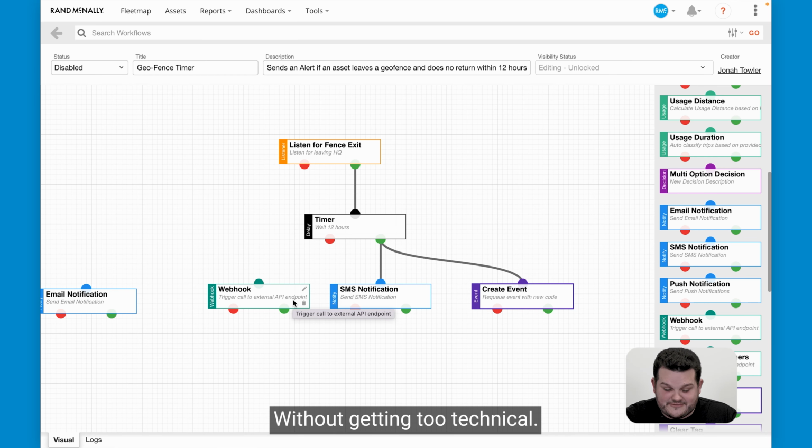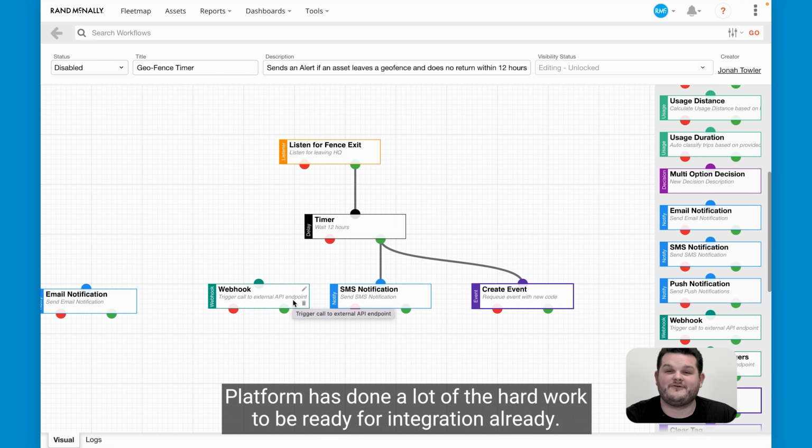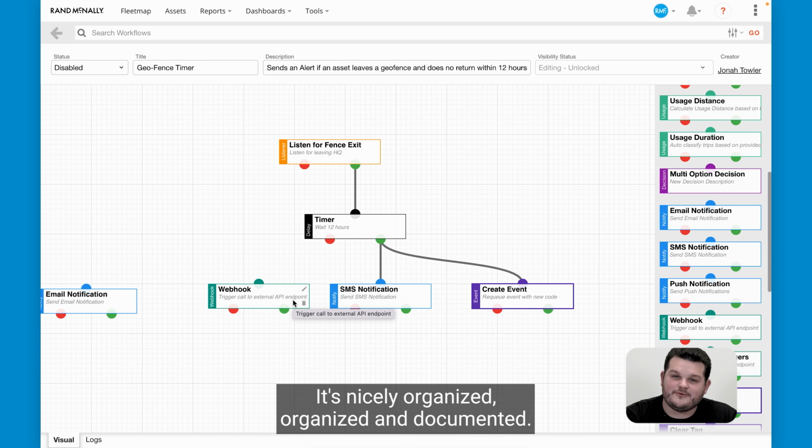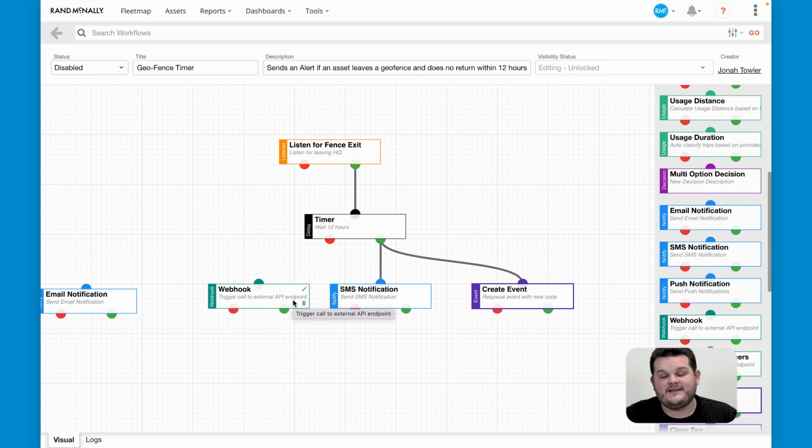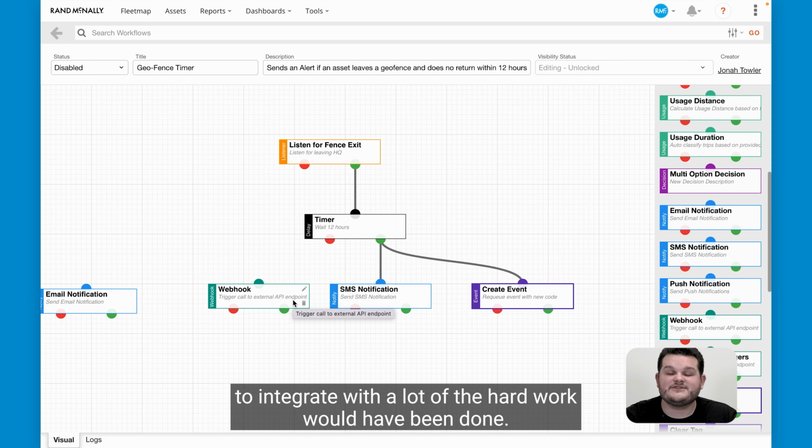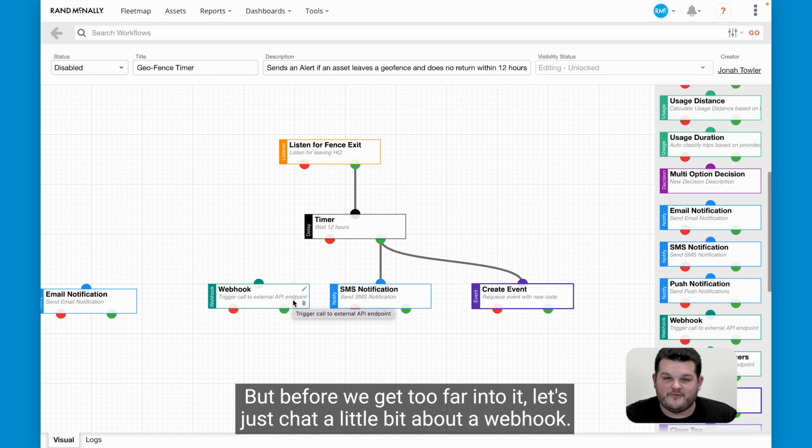Without getting too technical, what that really means is that the RAN platform has done a lot of the hard work to be ready for integration already. It's nicely organized and documented, and if you have another platform that you want to start to integrate with, a lot of the hard work's already been done. But before we get too far into it, let's just chat a little bit about a webhook.